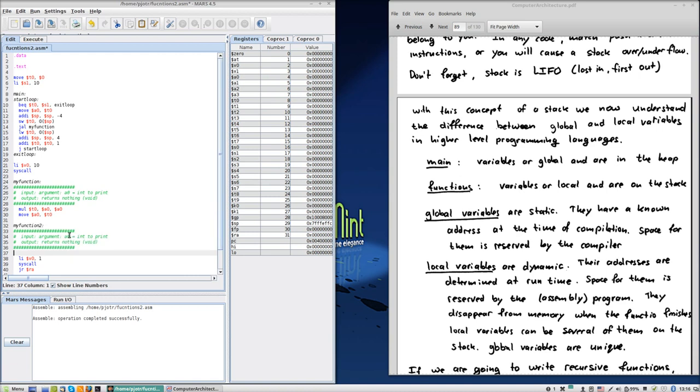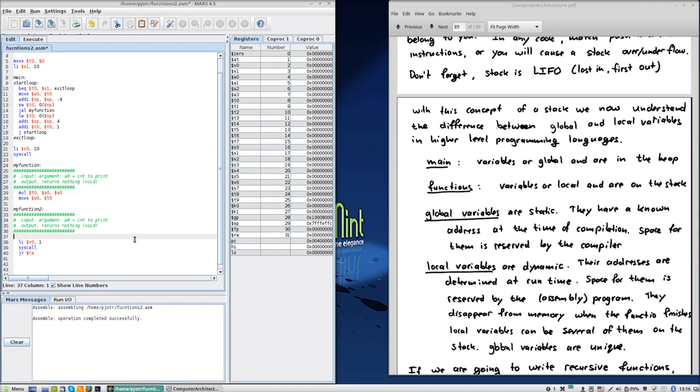Argument, it is A0, well you have to pass through the argument, the integer to print. Output returns nothing, void, meaning it prints something on the screen but it doesn't return anything to the calling program. And then this function for printing can now call my new function. So jump and link my function 2. And then when it comes back from there, it will jump back to this one. So I do here jump on register RA.